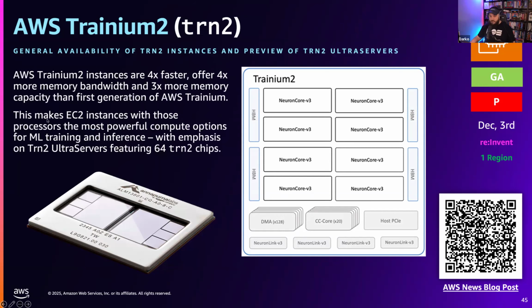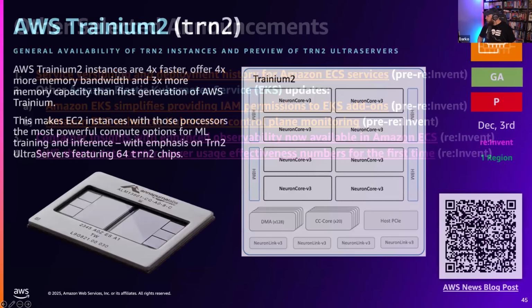So really cool. This is available right now. Is it right now? Yeah. No, it's in private preview. Sorry.